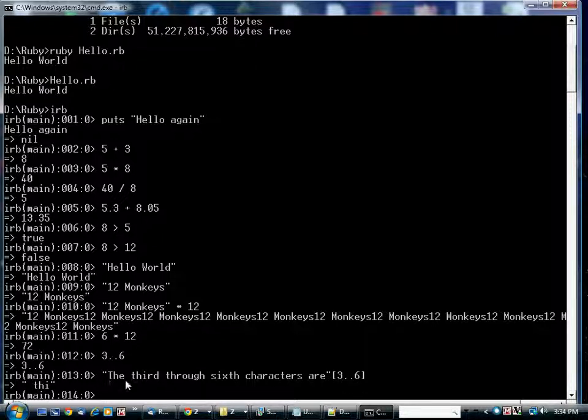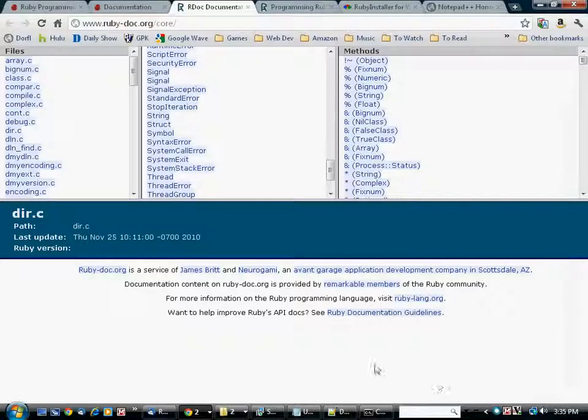Now if you count, you'll see that this space at the beginning is actually the 4th character, but that's because Ruby, like many programming languages, actually counts from 0. So what you're getting is characters 4 through 7. There's the answer there, a space THI. So these are some examples of data types, but there are actually many, many more.